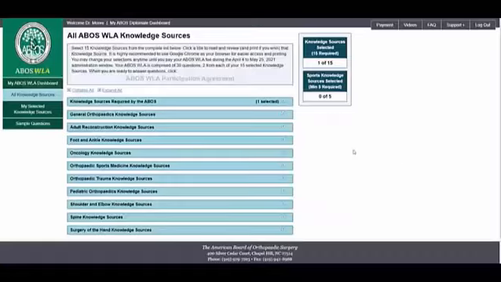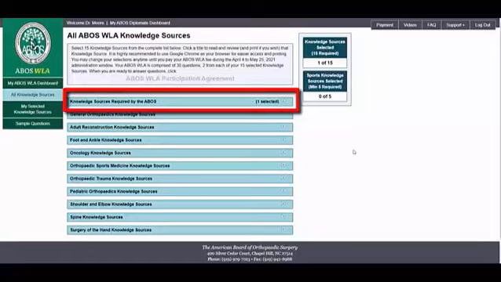You have now come to the full list of ABOS WLA knowledge sources. Knowledge sources are journal articles, practice guidelines, AUCs, and other similar options. These are organized by orthopedic subspecialty. The first category listed here is named Required by ABOS.